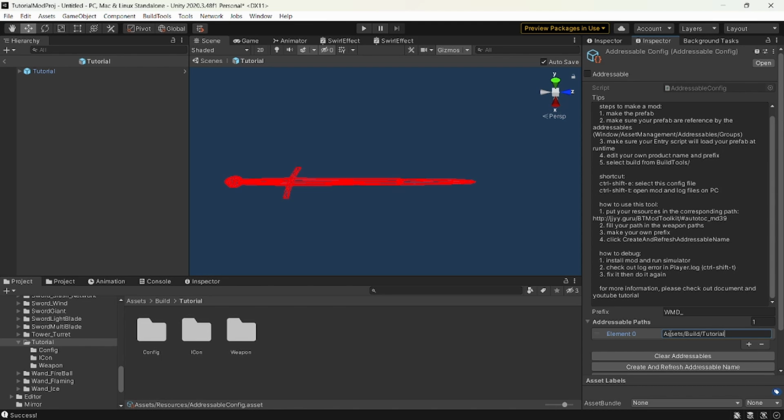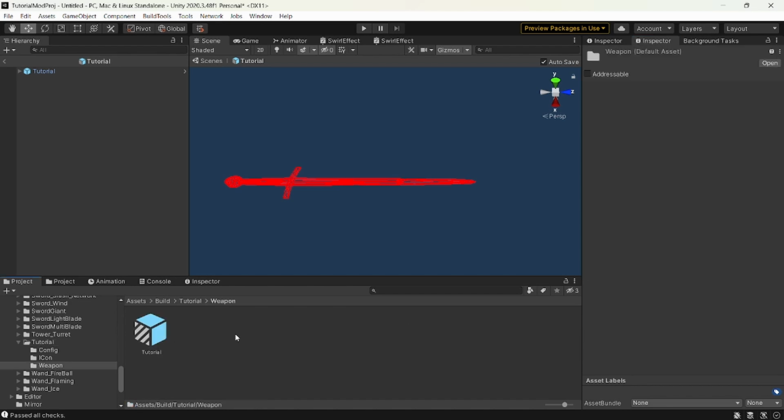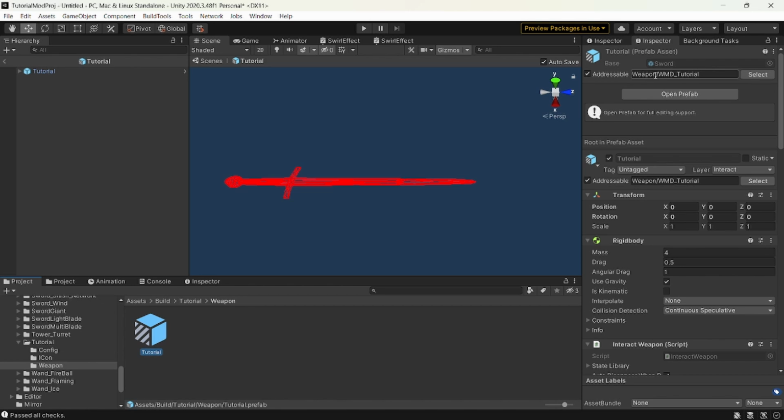Now, next up, the prefix. What is the prefix and why do we use it? So as a quick example, let me go ahead and create some addresses. If I go in here, you can see our address is weapon, WMD, or weapon, I actually don't remember what this stands for, and then tutorial. So this is our address plus our weapon name. If we didn't have prefixes and one person named their mod tutorial, and then the next person also named it tutorial, it would default to one of those weapons because it can't read multiple addresses. It doesn't have context on what you want. It only has the address.